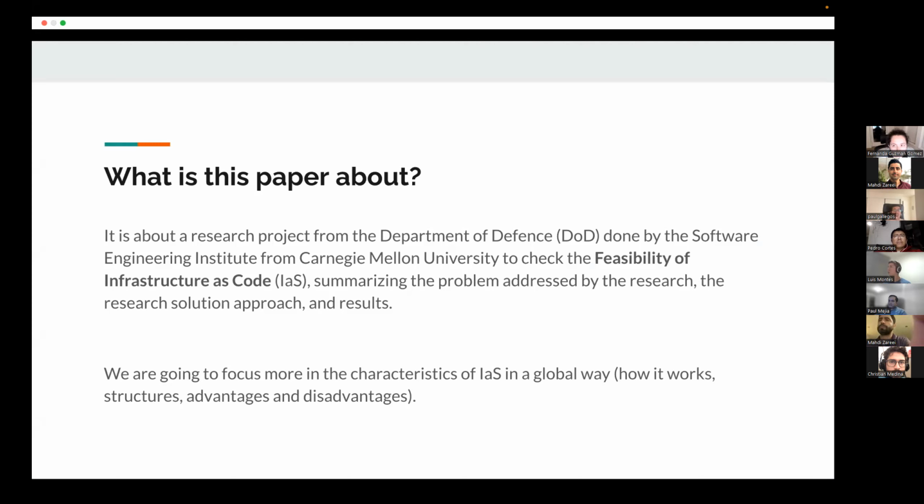They wanted to check the feasibility of using infrastructure as code with the Department of Defense, summarizing the problem addressed by the research, the approach, and all the results.